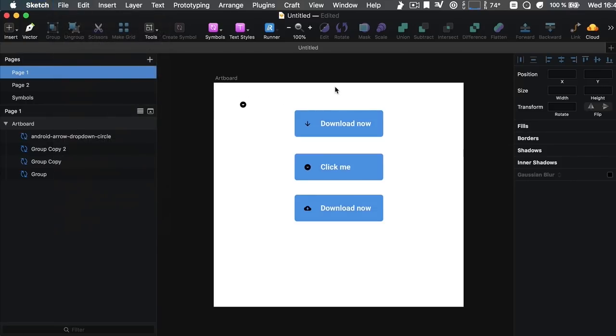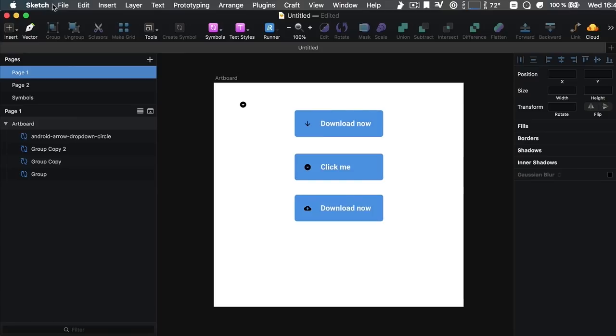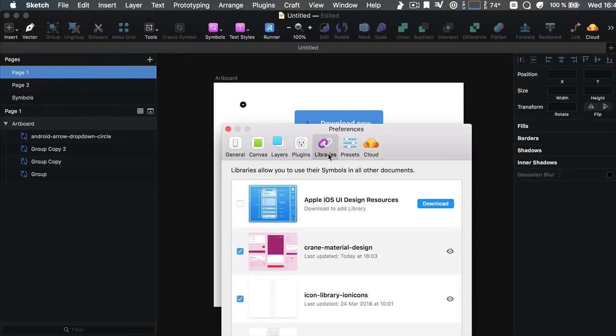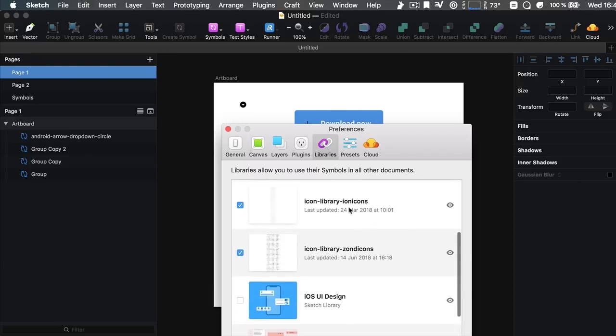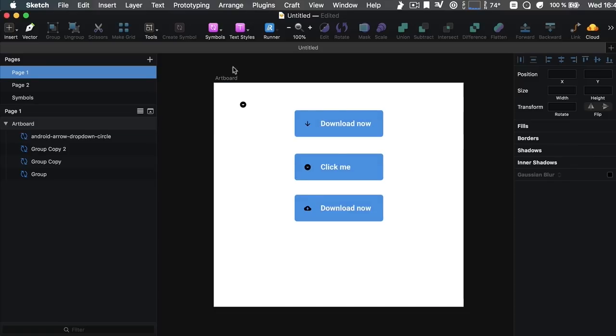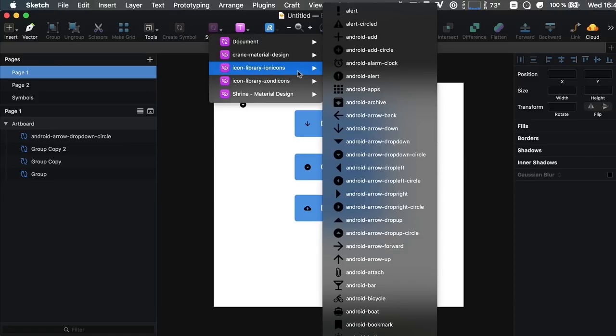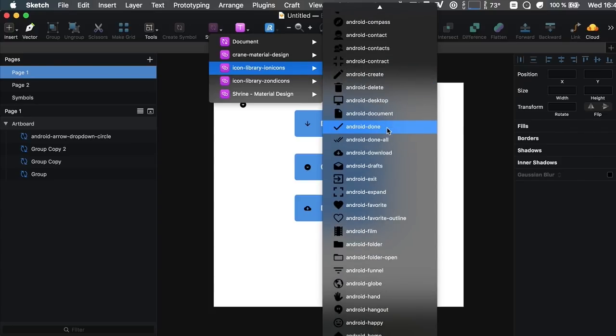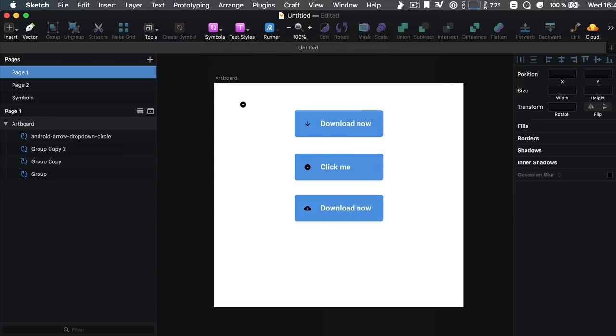Basically, you can create a document with a bunch of symbols in that. You can save that document in any location you want, and then you can go into Sketch Preferences, under Libraries, and you can add that document as a library. So then, from any document, you can go to Symbols, click on that document/library that you just created, and grab any kind of symbol from there. It's really awesome, and I don't have that functionality in XD.